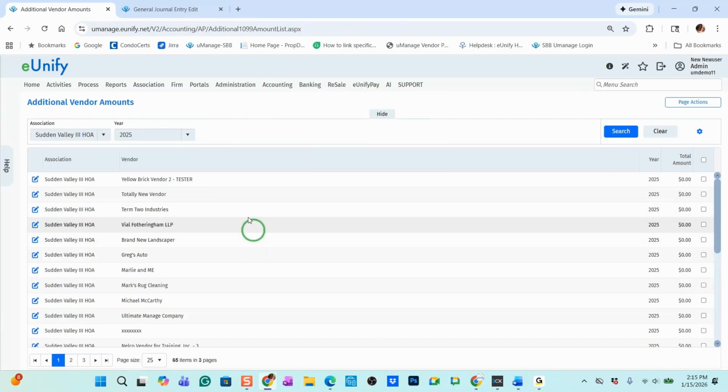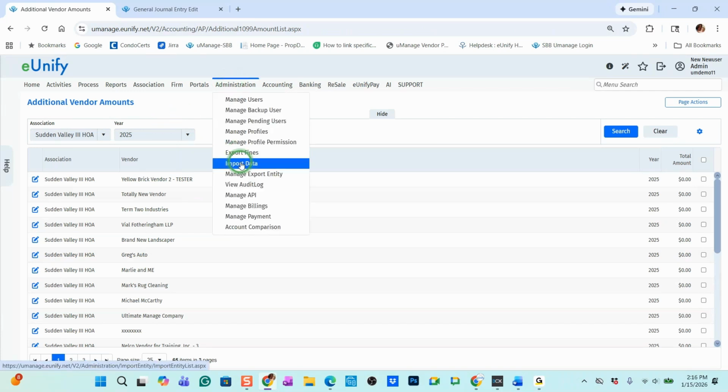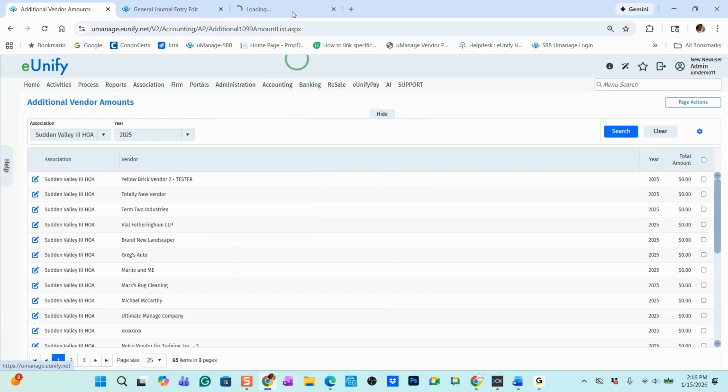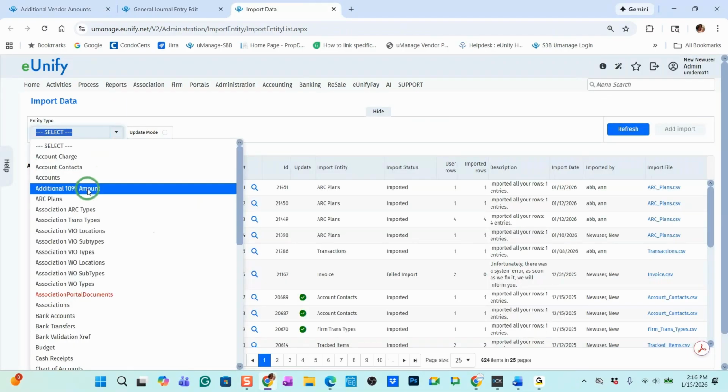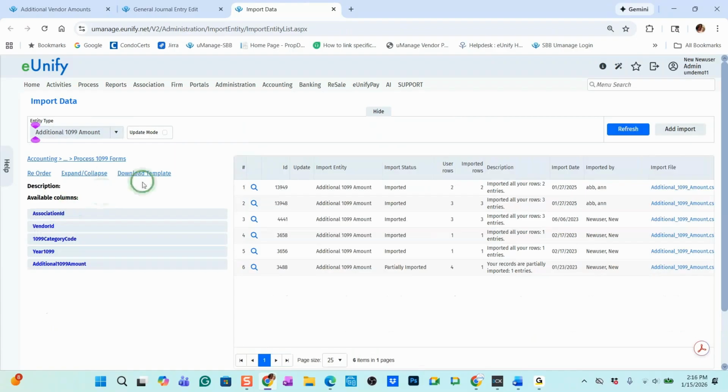Additionally, if you want to record these entries, again, if you're a new association or a new company, you can do them here manually on the additional vendor amounts page, or you can decide on the administration and import data page, you want to pull that information in with a spreadsheet. If you choose the additional 1099 amount entity, then you can download a template, and these are the items that will need to be on the template, and you can import those amounts into uManage.